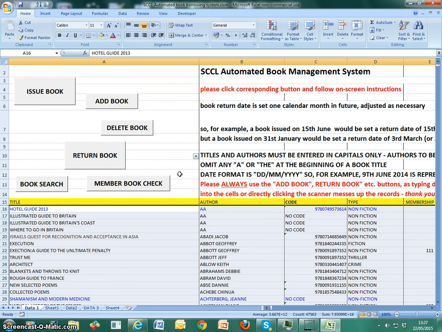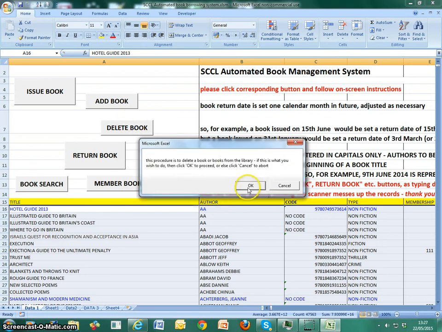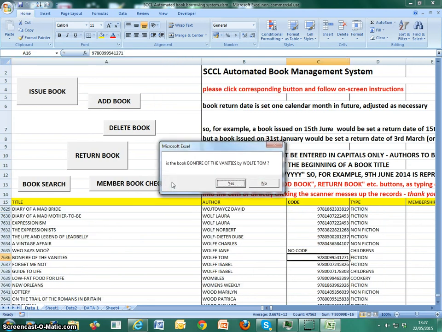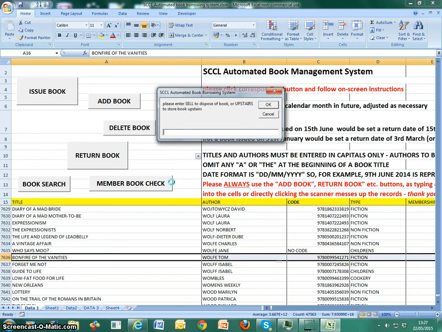Fine. Now let's delete a book. So I'm going to delete the same book. So I say delete book. Okay. I'm scanning Bonfire again. It's a book, Bonfire of the Vanities by Tom Wolfe. Yes, it is. So, okay, I've got 2 choices now.